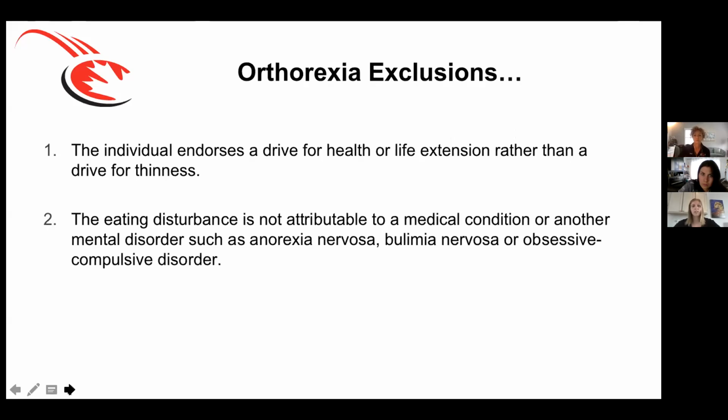So we know it's, again, exclusion. Sometimes it can be driven for health reasons, but it can get driven further. So if someone's just looking into getting healthy, it doesn't necessarily mean that they have orthorexia. And as well, orthorexia is not necessarily caused by other eating disorders or obsessive compulsive disorder.